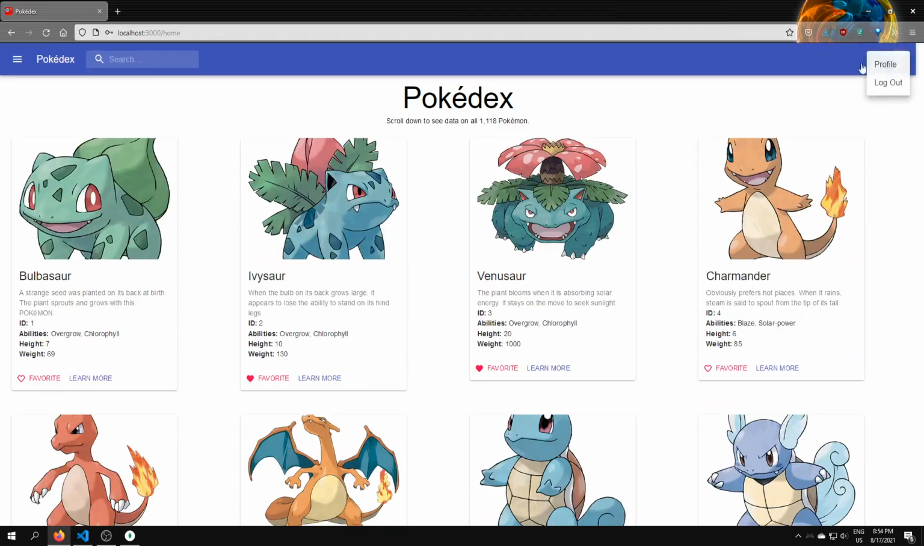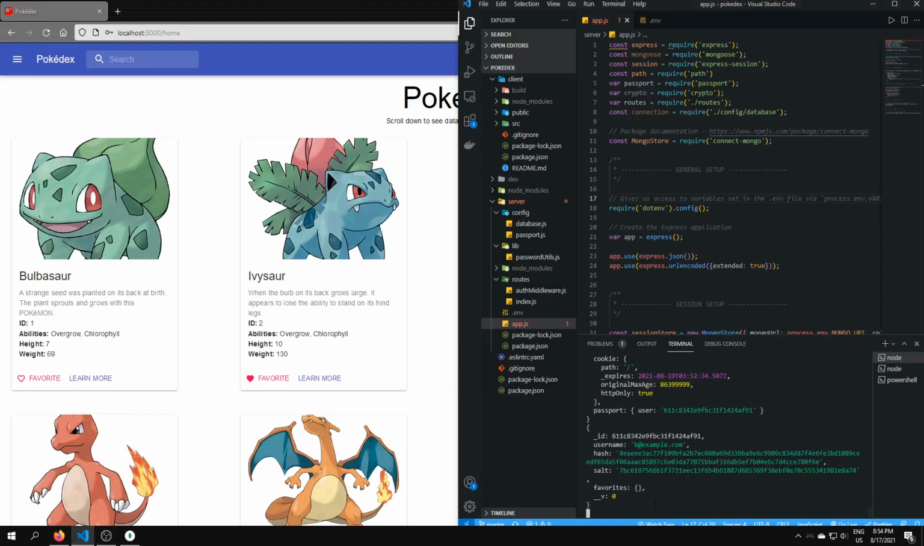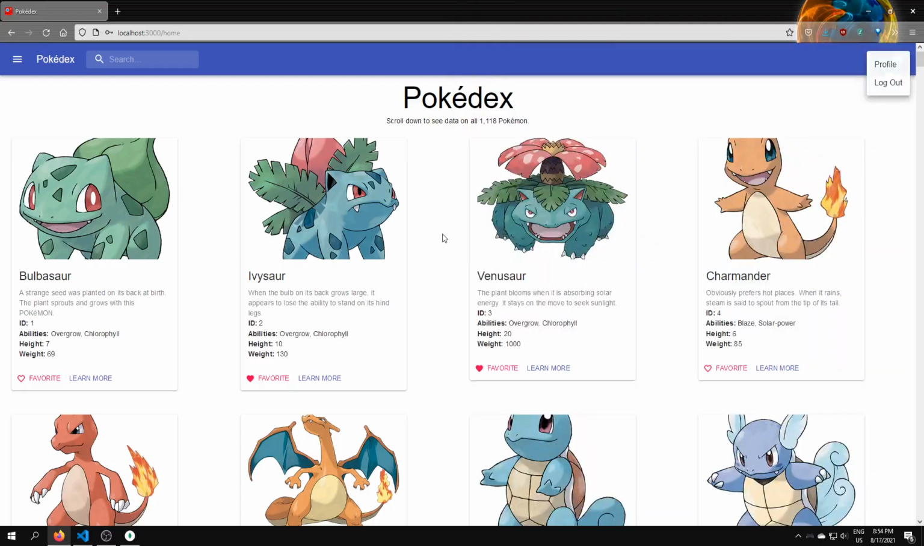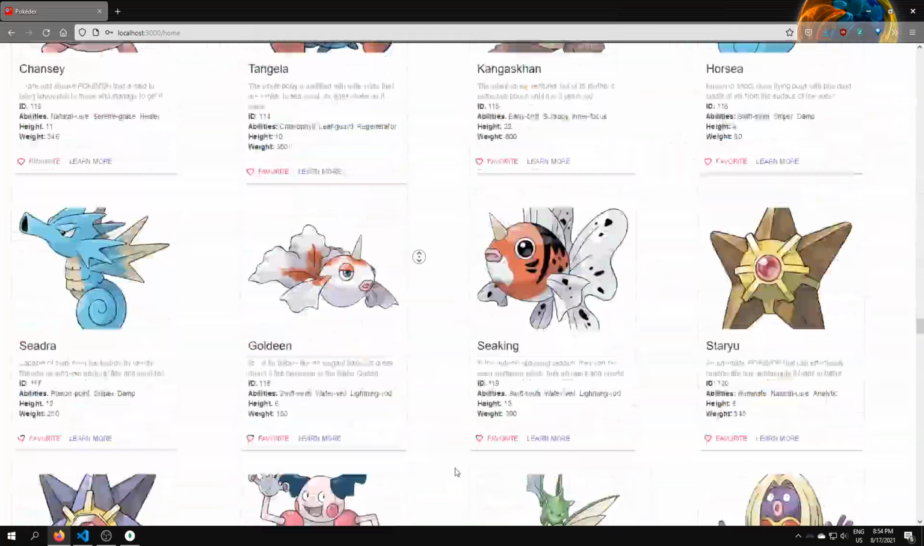As far as the logout goes, this also makes a post request to the backend, and that coordinates with Passport and sets it so that the Passport ID is set to null, and so that way the user can't authenticate on the front end.